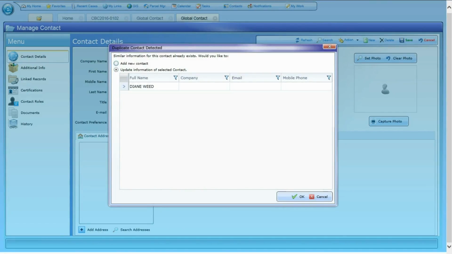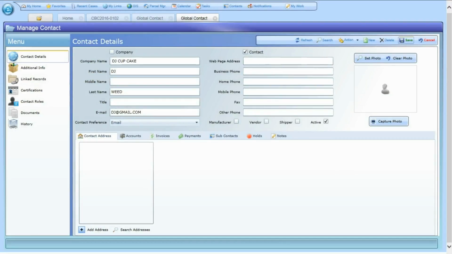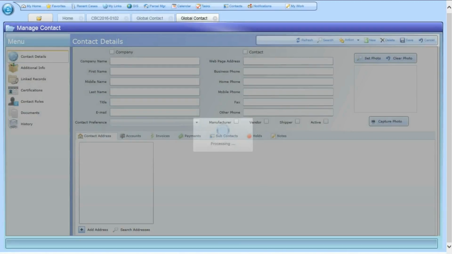If the system finds any existing contacts that match any of the information you've provided, it will bring up a warning box. From here, you can decide whether it's referring to an existing contact or not. If so, click the contact from the list in order to proceed. Then update the information of the selected contact. If it is not, you can still add the new contact. Either way, click OK to continue with your selection.